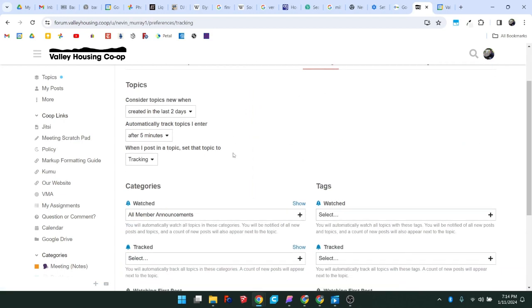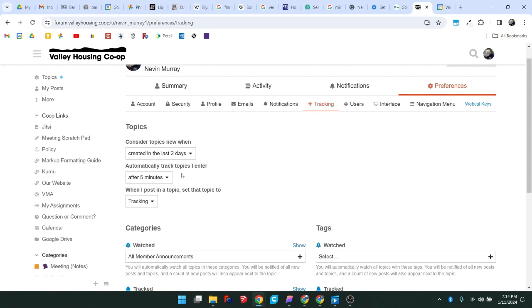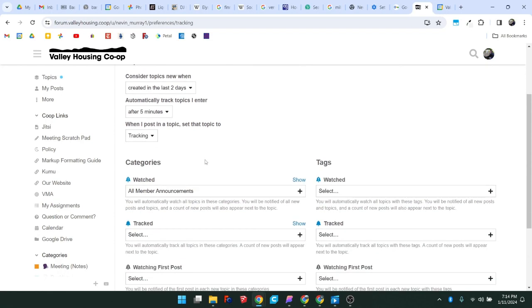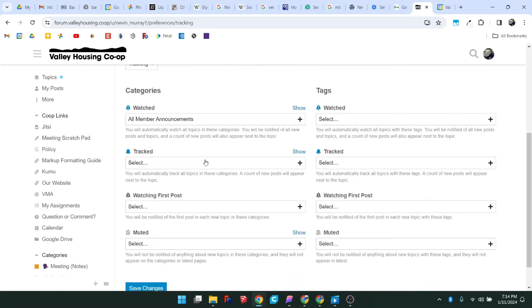There's a little bit up here about topics. There's three main types of things in Discourse: categories, topics, and tags. So it has settings for each of those. The main things that you'll want to look at here are the categories section and the tags section.